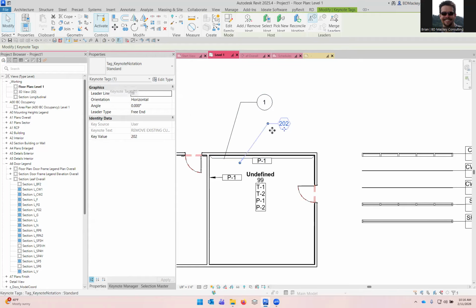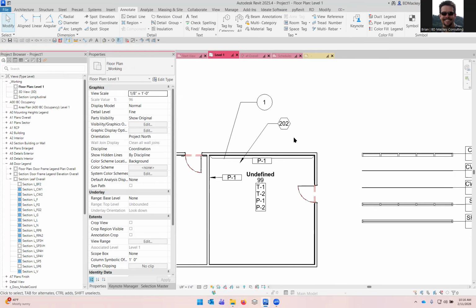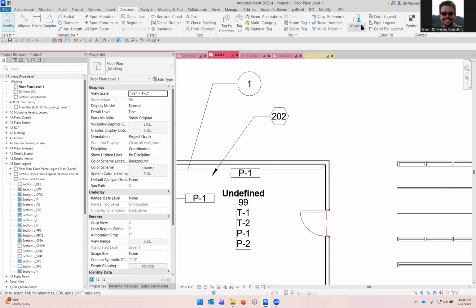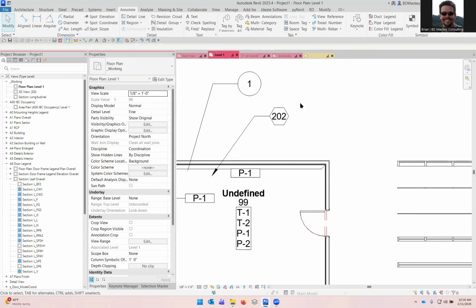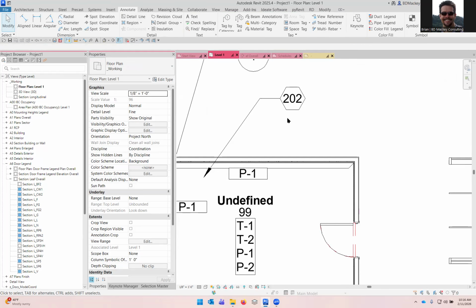And again, my tag is called keyed notation. It's still a keynote tag. I just call it keyed notation to differentiate it from a keynote tag. Because I can still go do my element keynote, and you'll see I actually don't have a keynote tag loaded in this old template. But I have both types of tags inside of there.